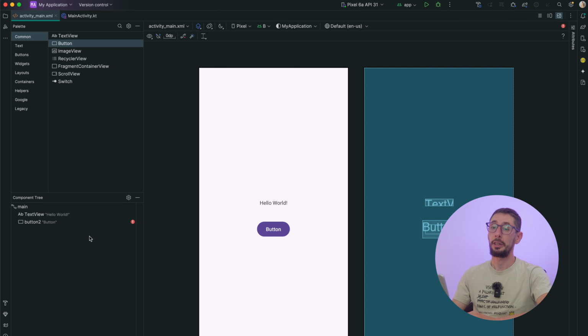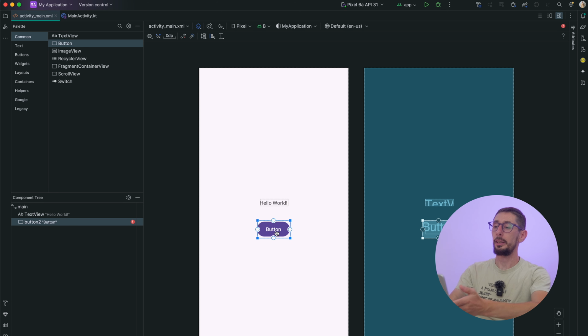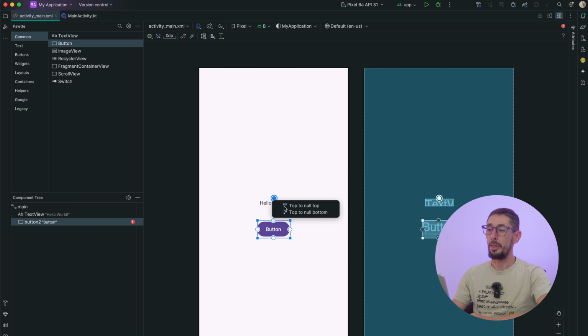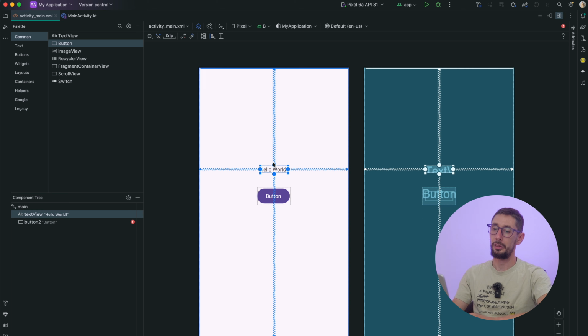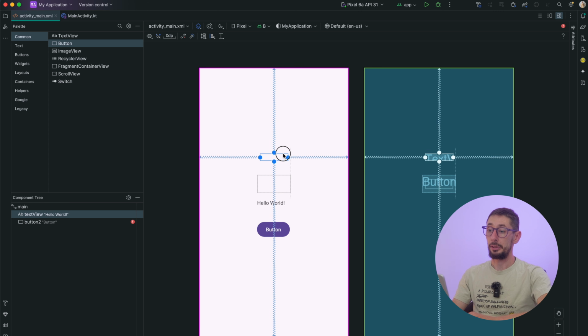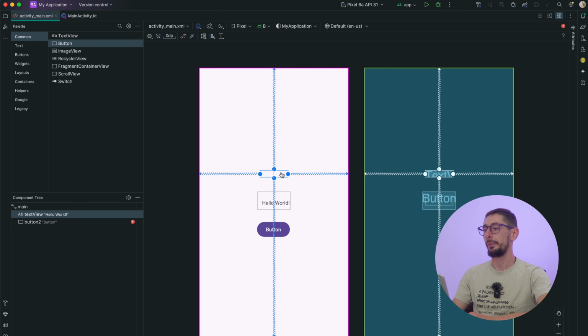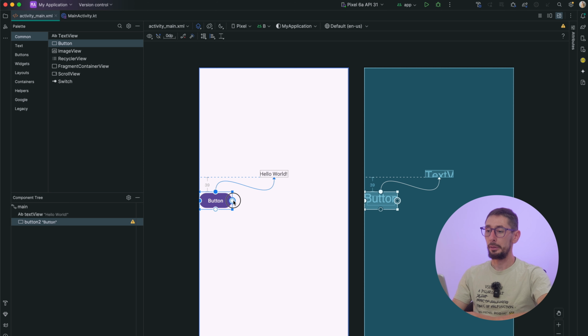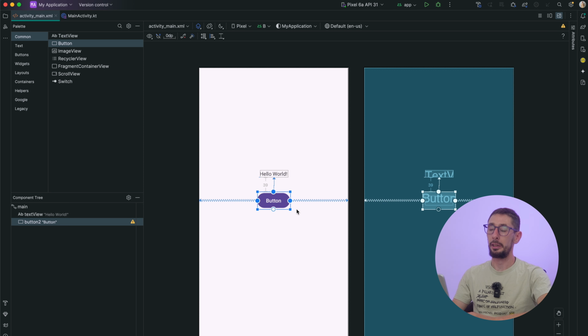Okay, here it is in the component tree, our canvas. If I click on the button, I see white dots. That dot means I can constrain it to another view. I have options here and I wish to constrain the top of my button to text view. It means if I drag my text view, the button will follow. I will constrain my button to the parent, to the left and right side. It means the button will be in the center of the parent between left and right side.